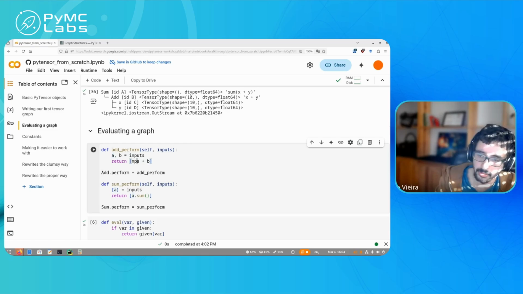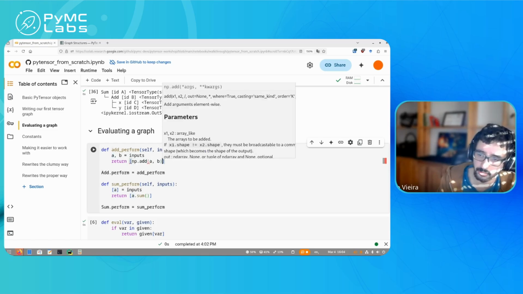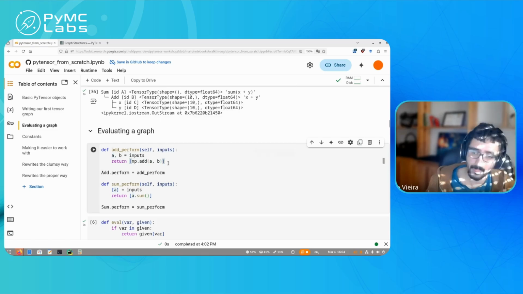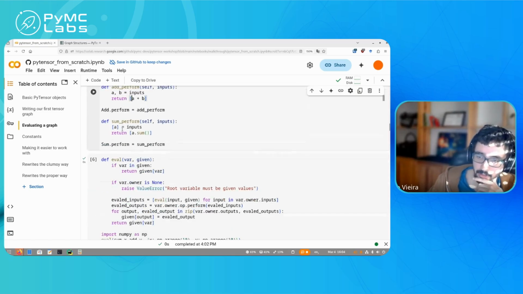This here is supposed to be literally this. This should be valid code, okay? Just a plus b is a bit overloaded, that's why I'm being explicit here. And the sum method takes a, you compute the sum, you return it.